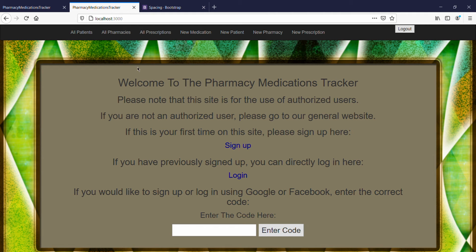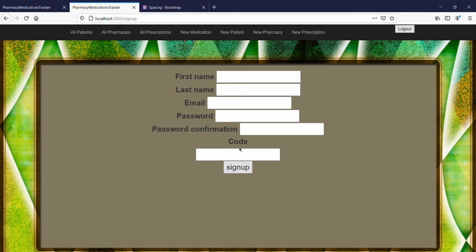Okay, so first we're signing up here, and we'll create a name, we'll create a person. And we'll have an email, so that'll be Moltovi@pharm, and their password will be, we'll just have a password 1234, and confirm it. 1234, and the person has to enter the code.